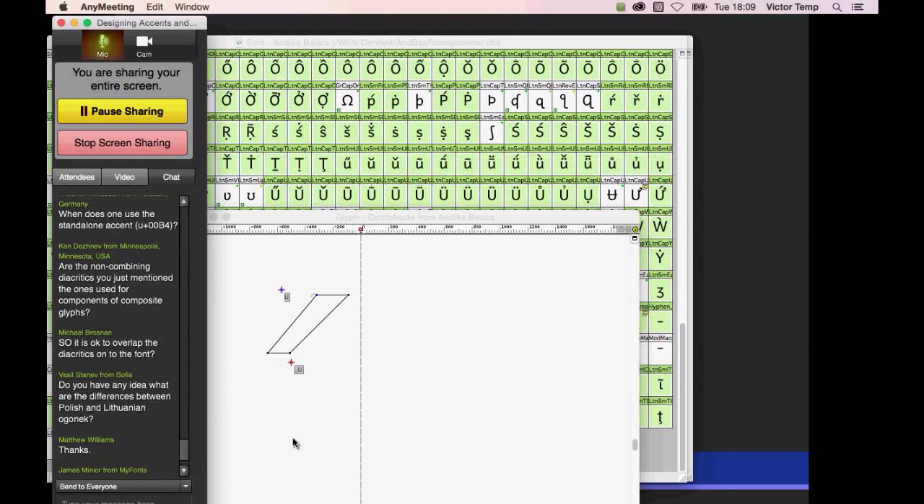Okay, what do you think about overlapping the diacritics? I'm not quite sure what you mean by that. To overlap the diacritics on maybe like the A ring. I'm not sure. Yeah, you can do that if you need space. Unless you have a particular reason for doing it, it looks a little odd.